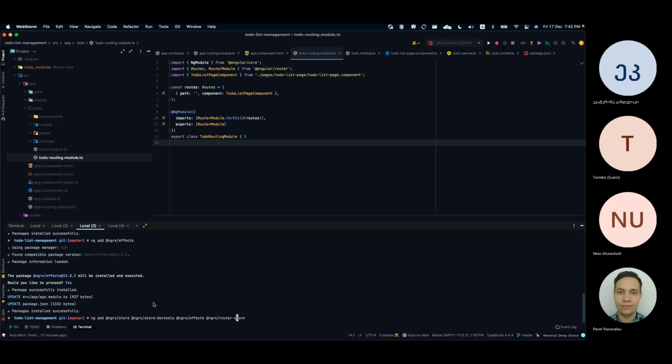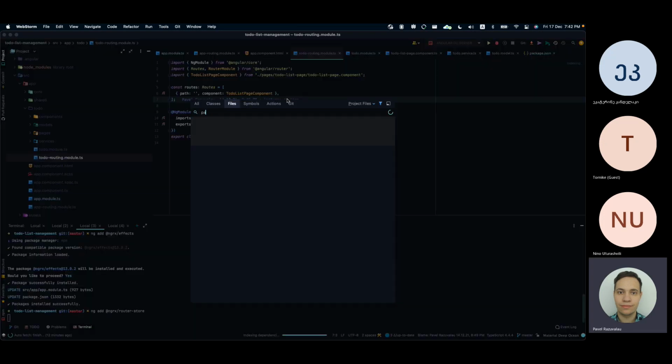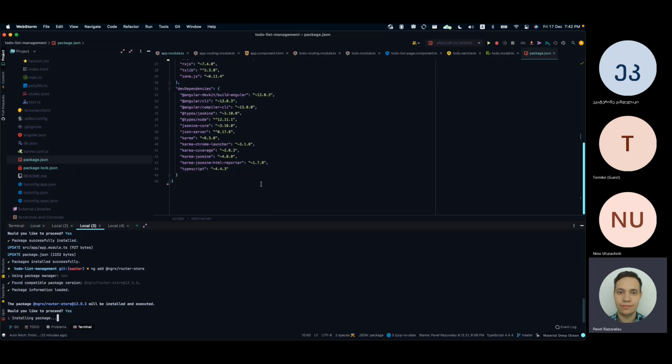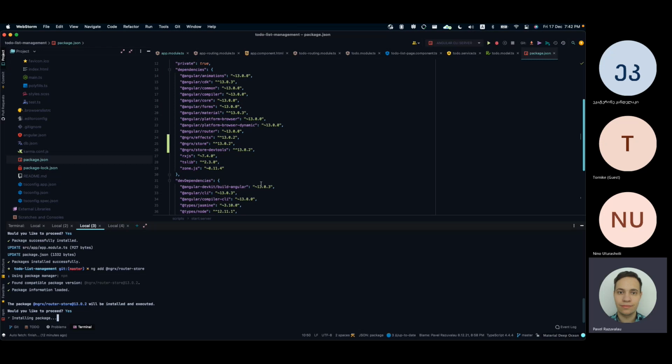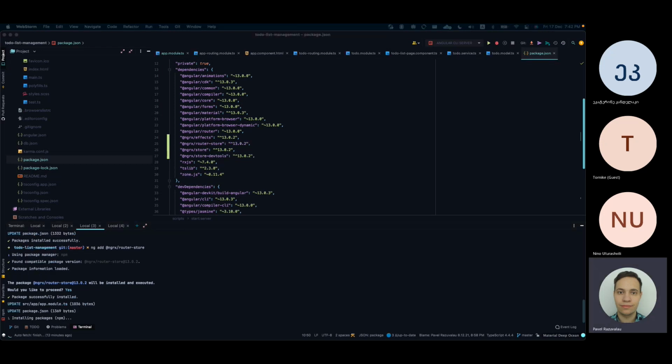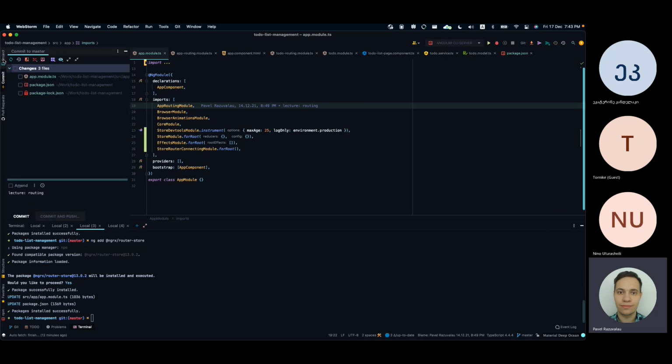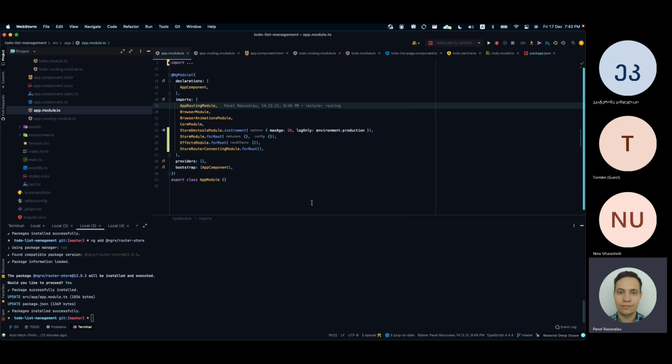Let's install the router store as well and see what we have in the package.json. Yeah, we see that we already performed the installation of the dependencies. Now we need to configure it. But since we installed these packages via ng add, it performs the initial configuration for us.